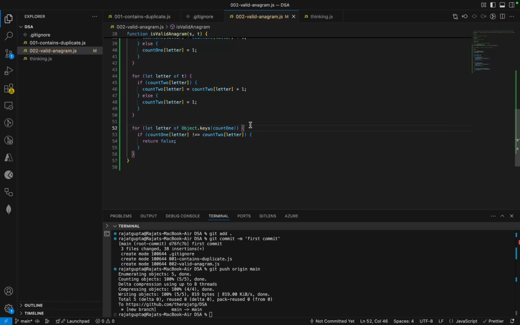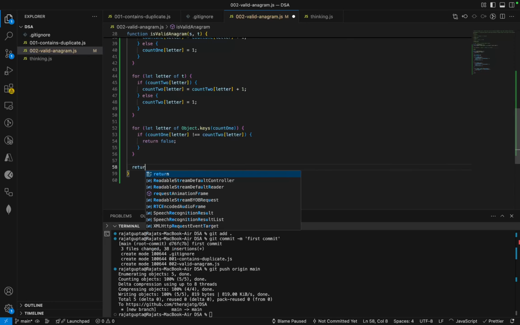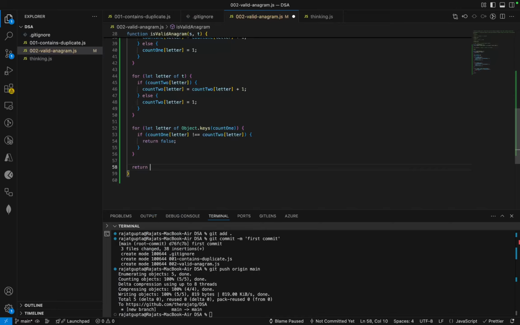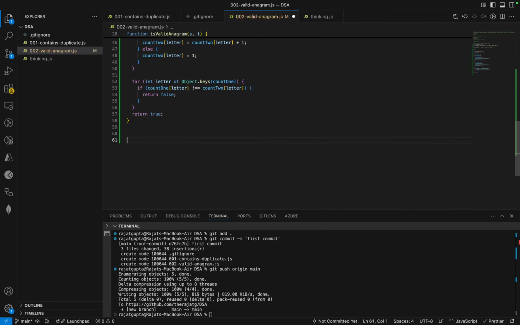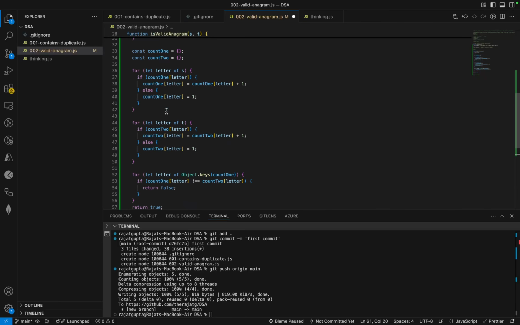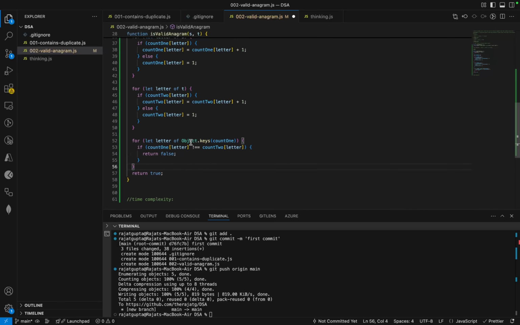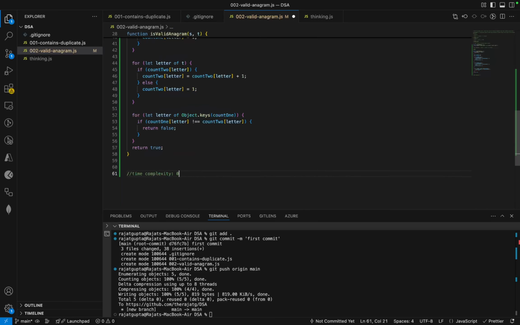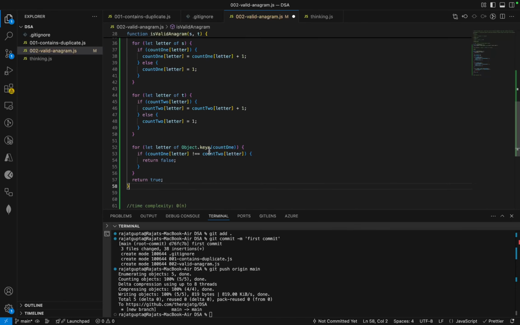It's not an anagram. However, if this loop is completed, that means we have not returned anything. That means it's an anagram. We have checked all the keys of the object. So let's return true. Now let's again see the time complexity of this. Here time complexity is O of n, since we are iterating. This is n, and this is again n. So n plus n plus n. The time complexity is O of n, because we are not doing any nesting, right?